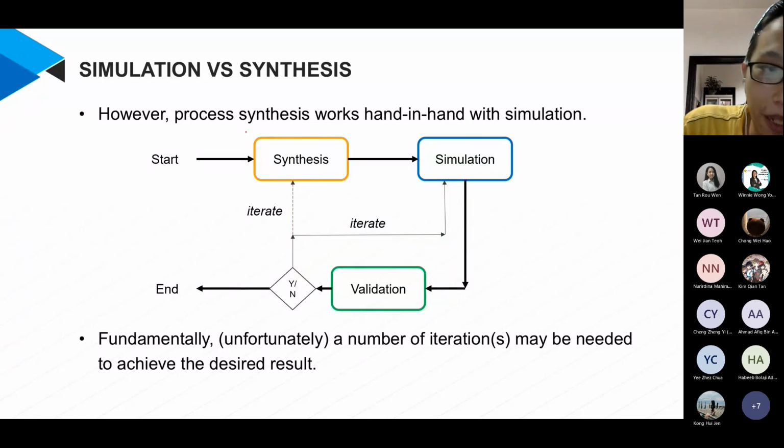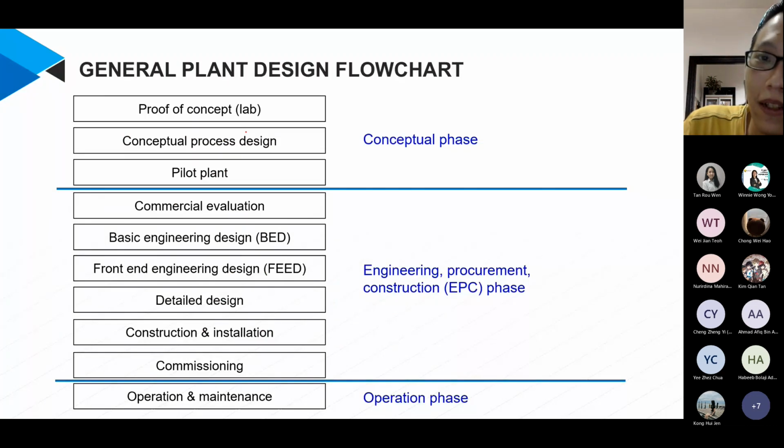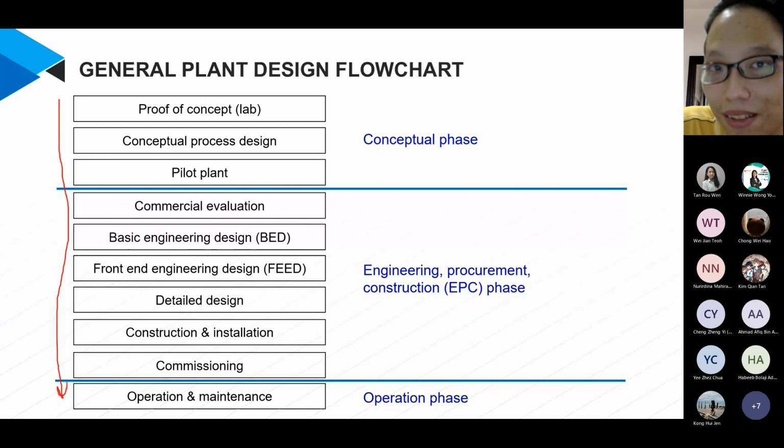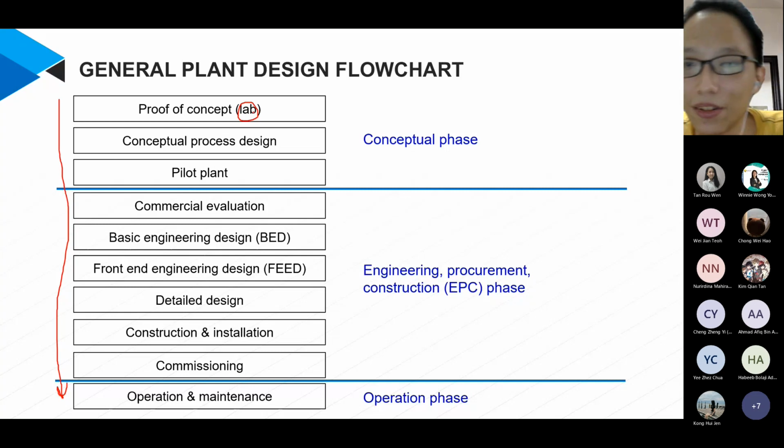In the plant design concept, right, we don't just jump into designing the plant. So this is sort of a very high level overview about what happens from a product being invented in a lab to the product being produced in a real plant. So from top to bottom, this can be 20 years, 25 years minimum. All right. So first, some scientists or some chemists will invent this product in the lab. Oh, we can produce this product. This is a new kind of plastic. This is a new kind of polymer.